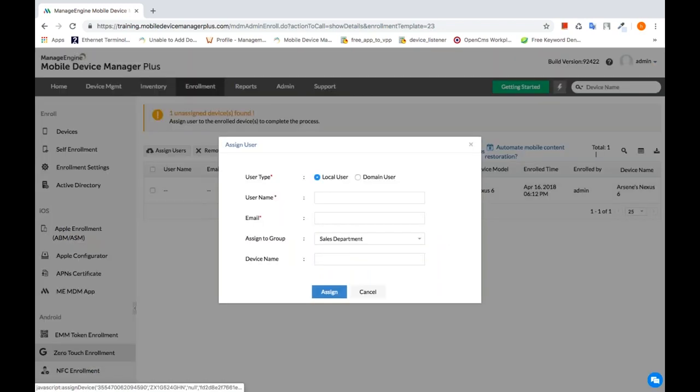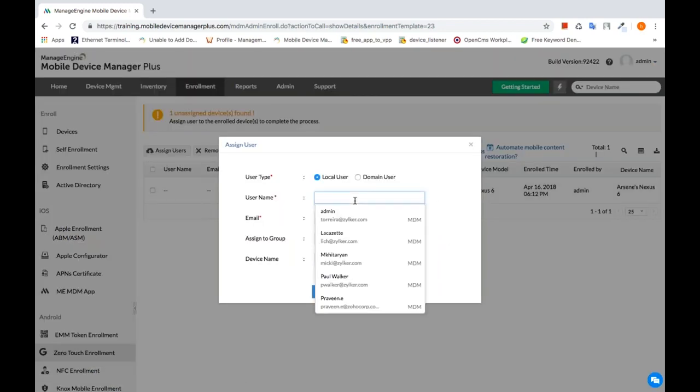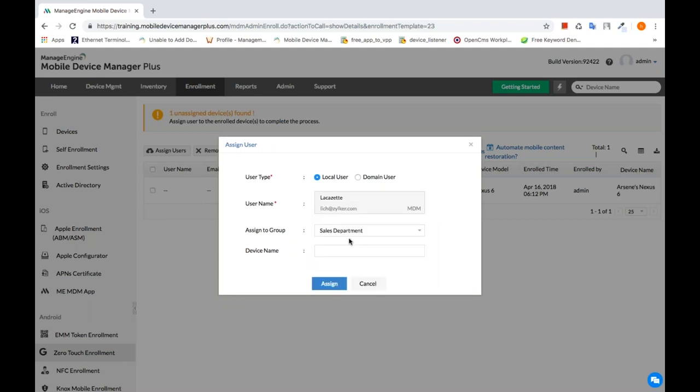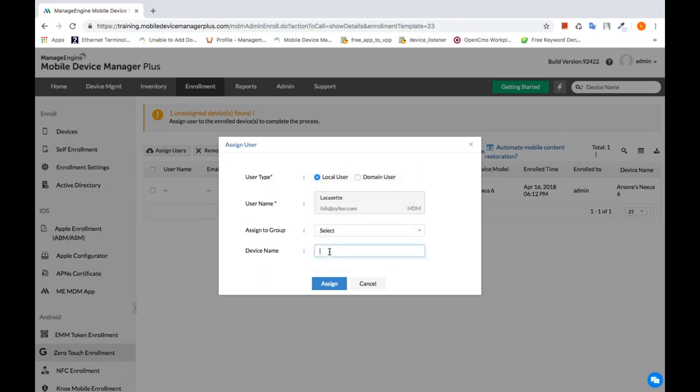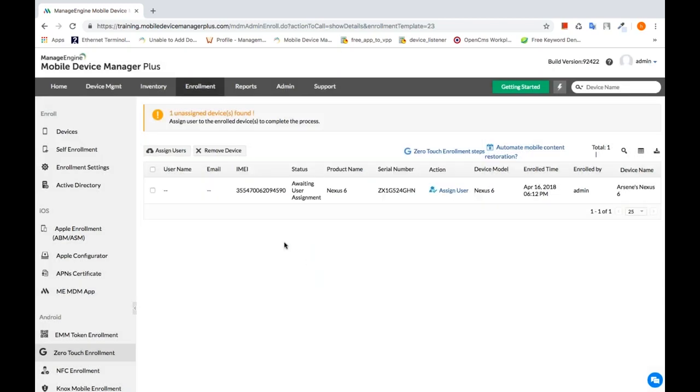So now I click on assign user, provide basic details. Say I've provided the username as well as the email address. I do not want it to be assigned to any group, so I select the option select and provide an optional name. It's going to be test device. And then once I click on assign, the device will be moved from this particular view to the common enrollment view.